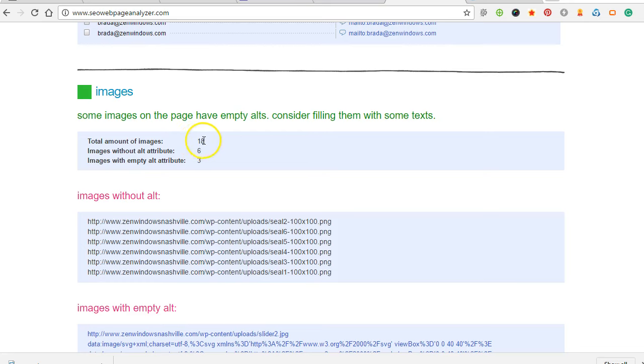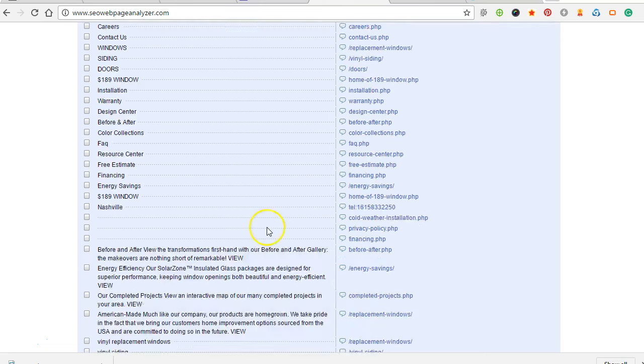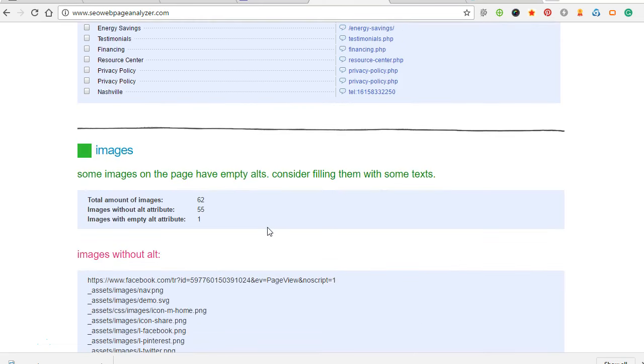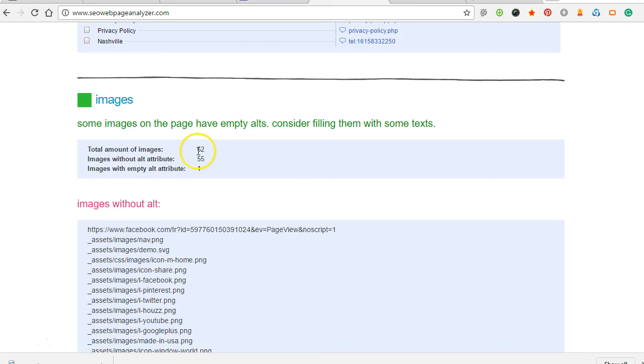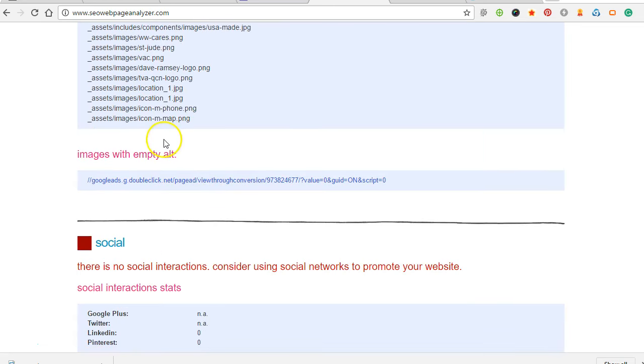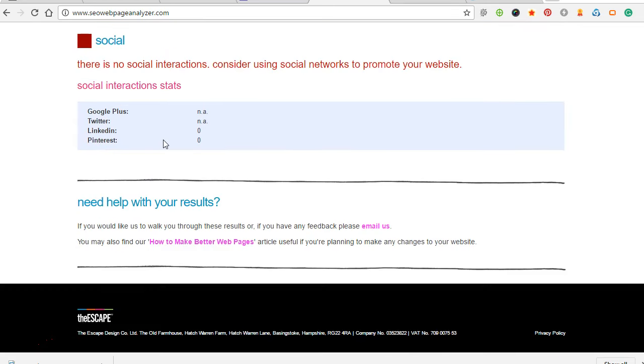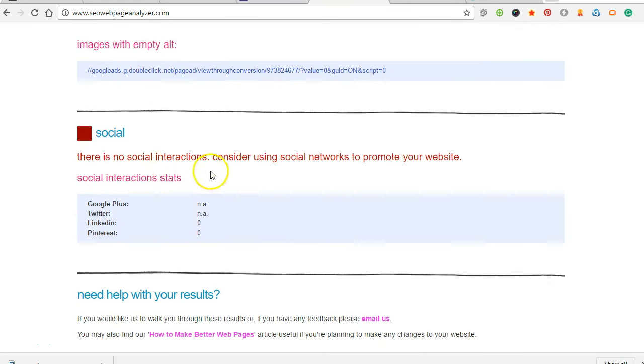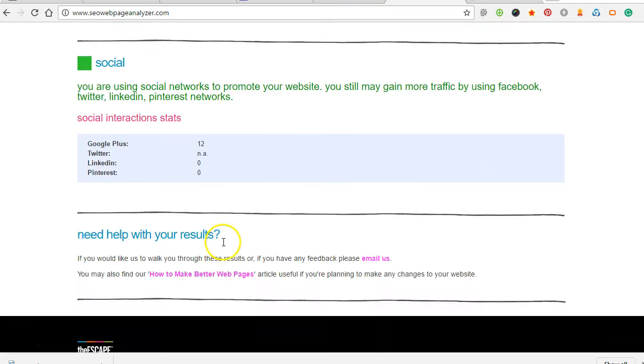So 18 images, 6 of them don't have alt attributes, which is pretty easy for your web designer to fix. These guys have 62 images, and 55 of them don't have alt attributes. So that would be some easy fixes for them to take into consideration. And it's not picking up any social, but this is not the most accurate thing in the world. It just gives you a decent overview, so I wouldn't read too much into how its social picks up.